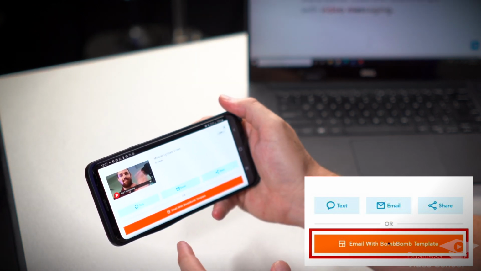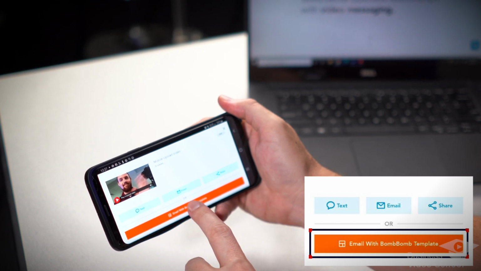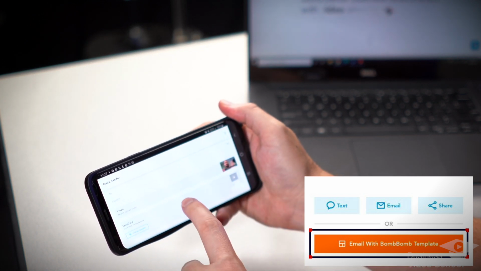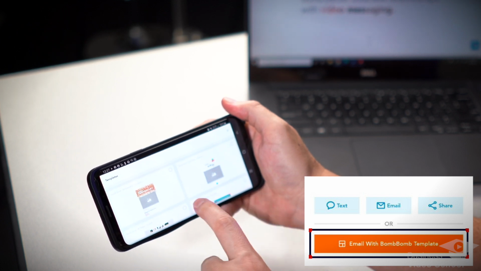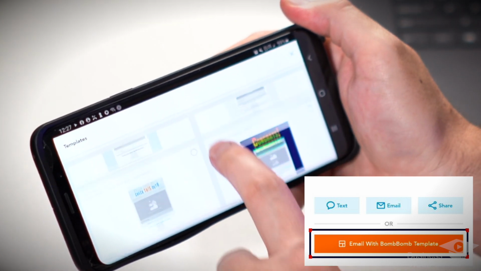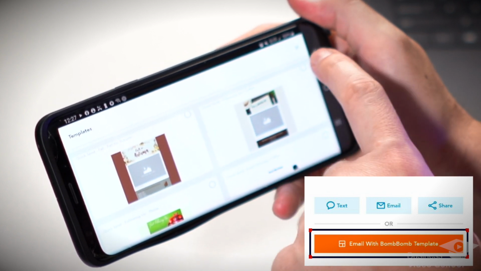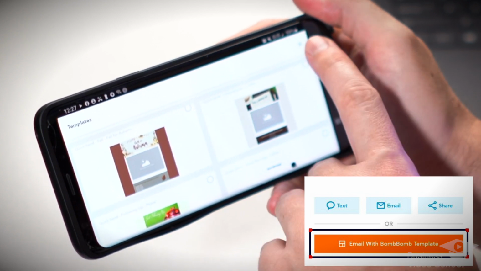Now, if you'd rather share this using a Bombbomb email template, you can click on this button here at the bottom. It's gonna open up the Bombbomb email sender, and you can actually change the template and select from all of these different awesome pre-built templates that Bombbomb provides for you. And it's just gonna go ahead and insert your video into that template.